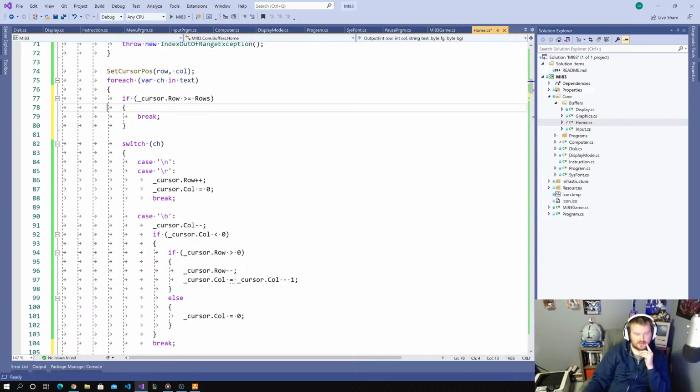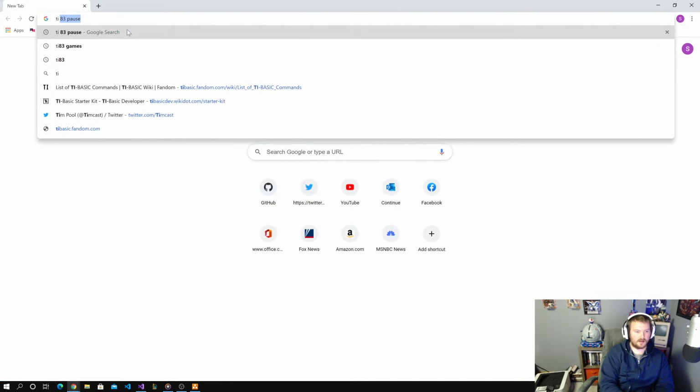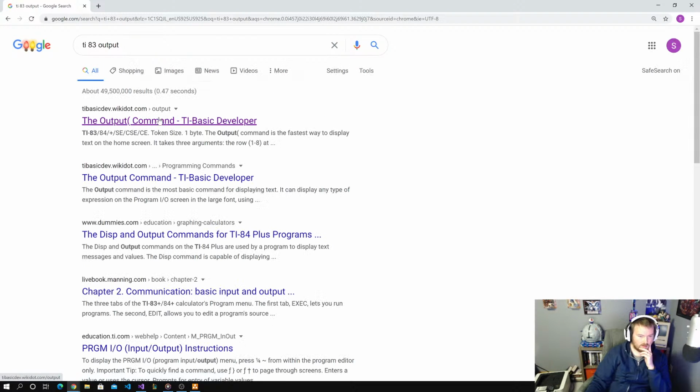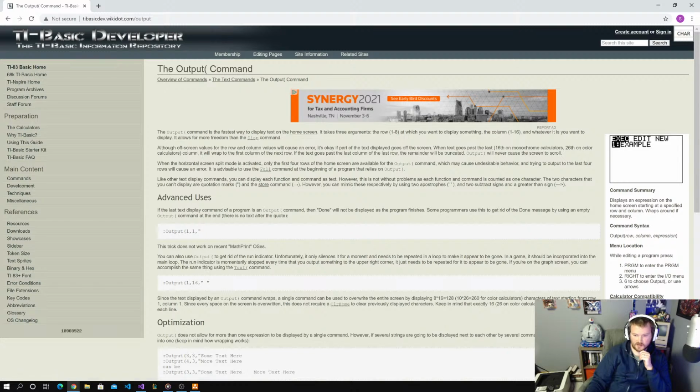One thing that doesn't quite do for us is if you then use the display. Output is a very weird command. I want to make sure I read that right again. TI-83 output: the Output command is the fastest way. It takes 3 arguments: the row, column, and whatever you want to display, and it allows more freedom than Disp. Off-screen values for the row or column will cause an error. It's okay for part of the text display to go off-screen. When the text goes past the last column, it will wrap to the first column of the next row. If text goes past the last column of the last row, the remainder will be truncated. Okay. It will never cause the screen to scroll.